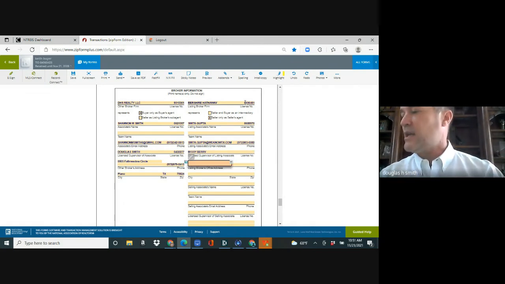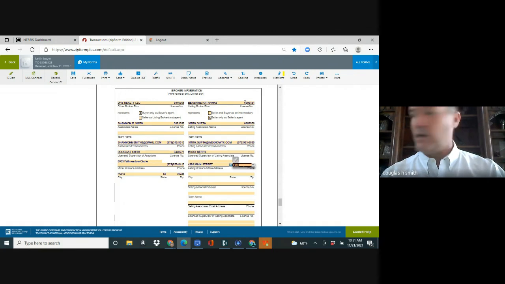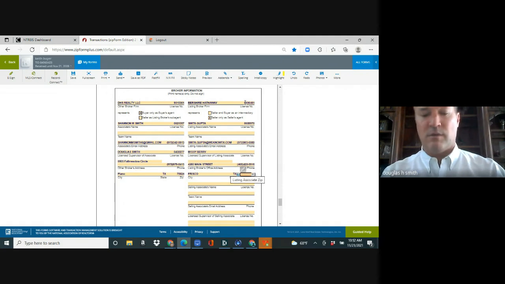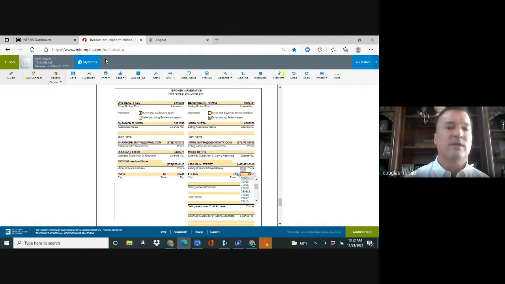It says the address of the broker underneath the broker's name, 4280 Main Street. To the right of the broker's name, it says their phone number, 469-422-0916. And then it says that it's in Frisco, Texas, and the zip code is 75034. Now you hit the save button and you have just completed a contract.